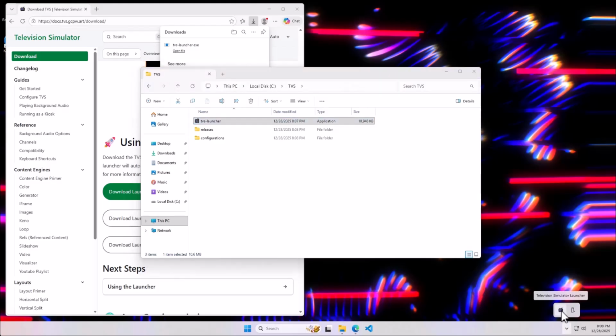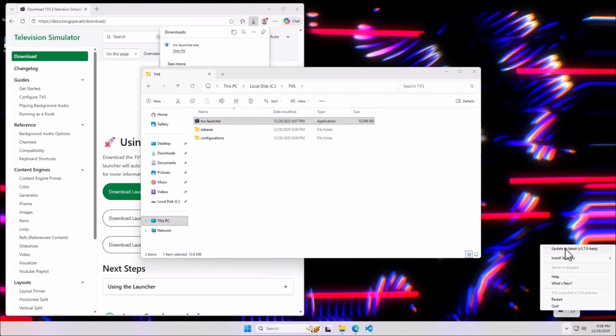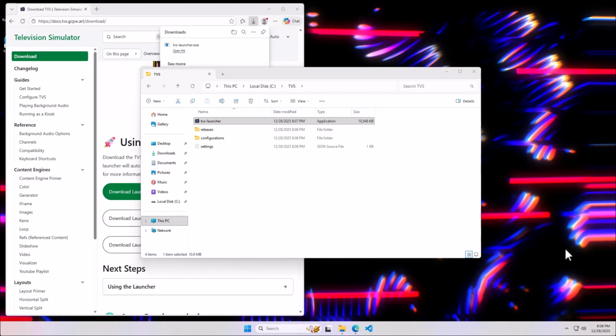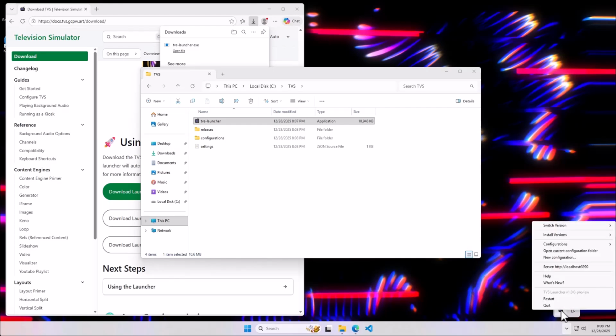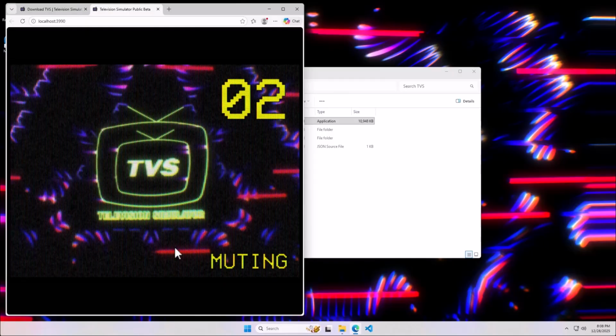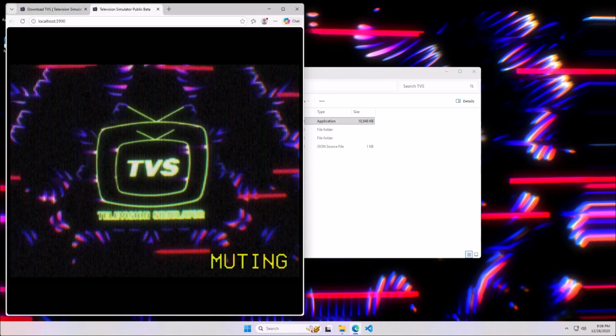Go into the tray icon down here, Television Simulator Launcher. Click Update to Latest. Then wait for a second. And you should get a firewall prompt. Allow that. Now under the tray icon, you'll see it says Server. Click on that, and you're running Television Simulator locally.